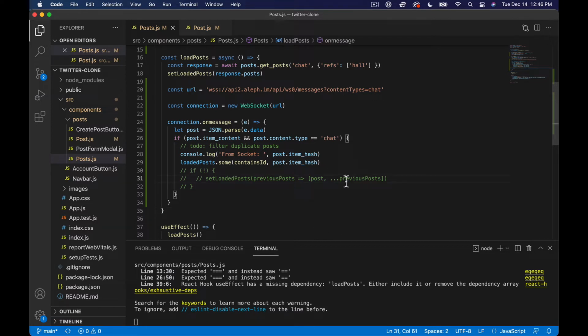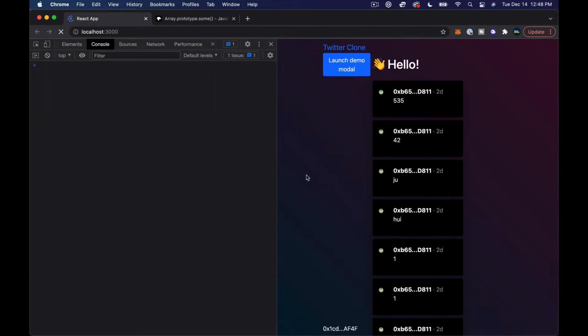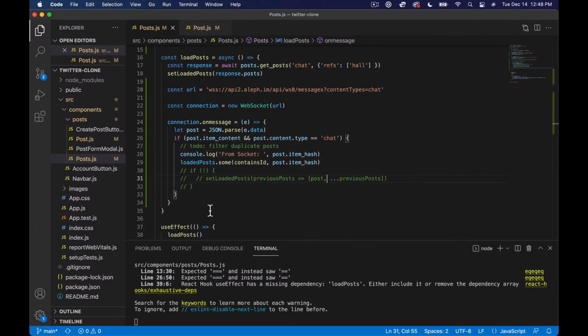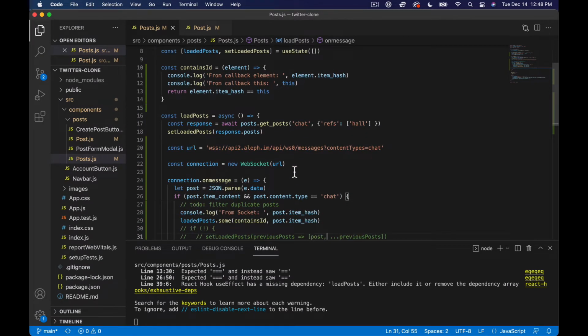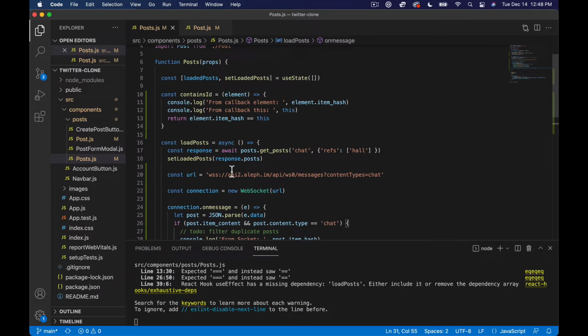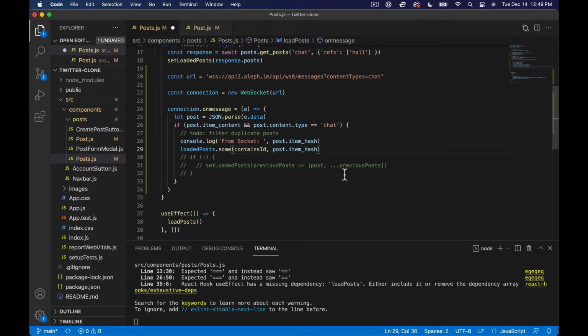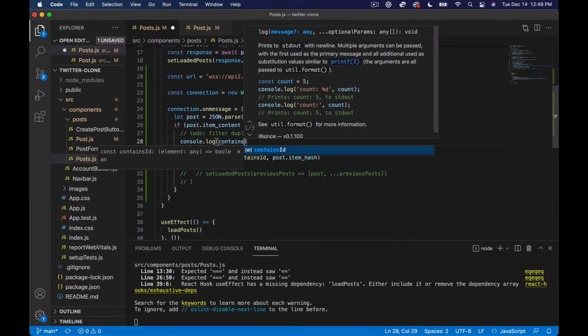So if we go back over to the browser and we refresh here, let's just see what we're getting. So we're still just getting this from socket thing, which is very, very weird to me. Didn't misspell anything obvious? No. Let's console log containsID.